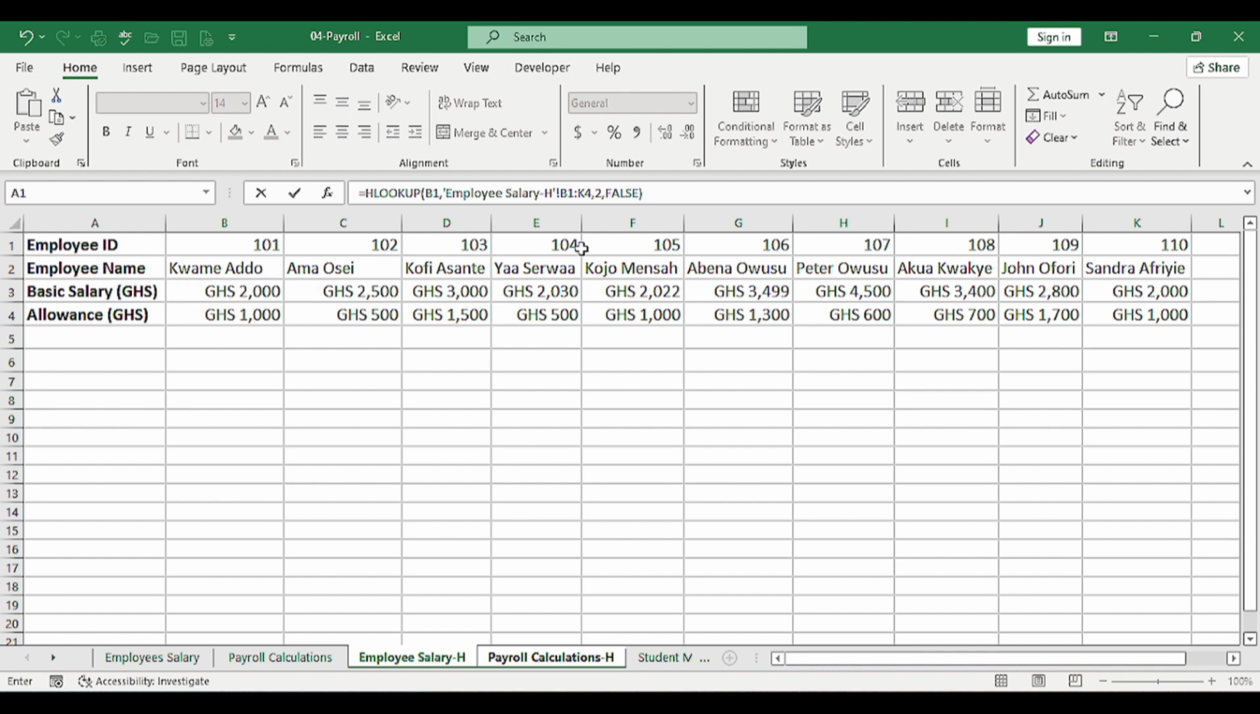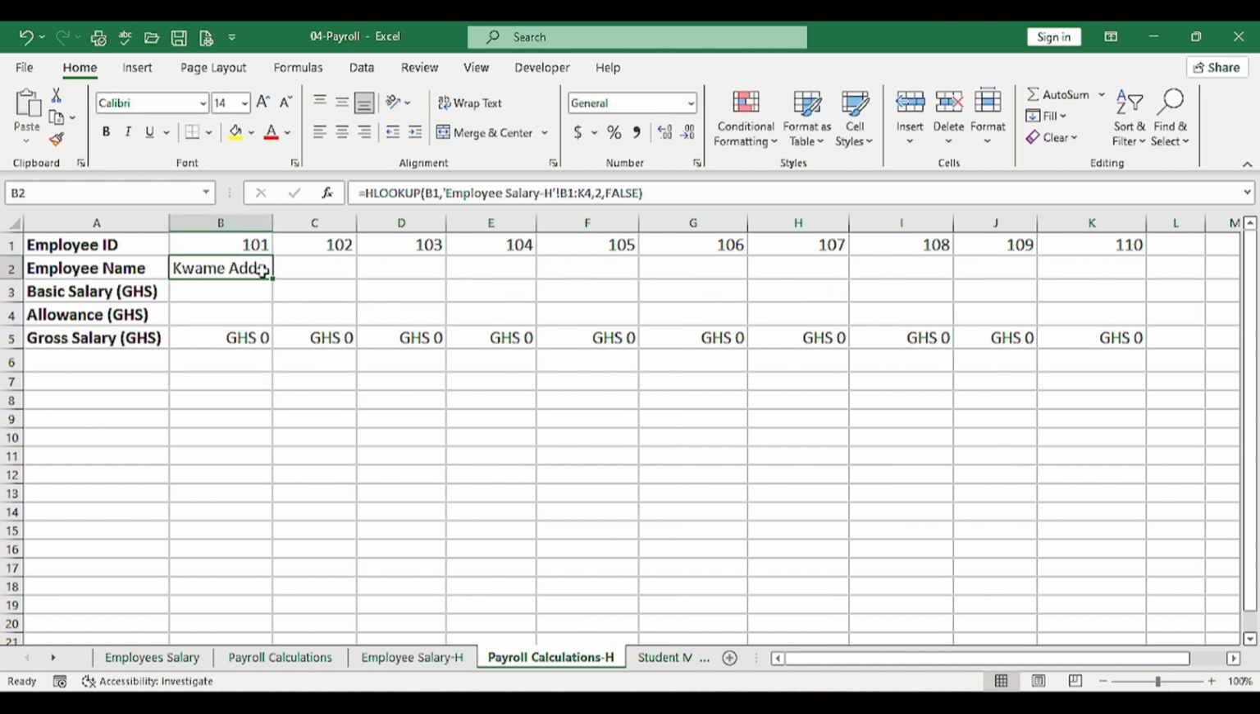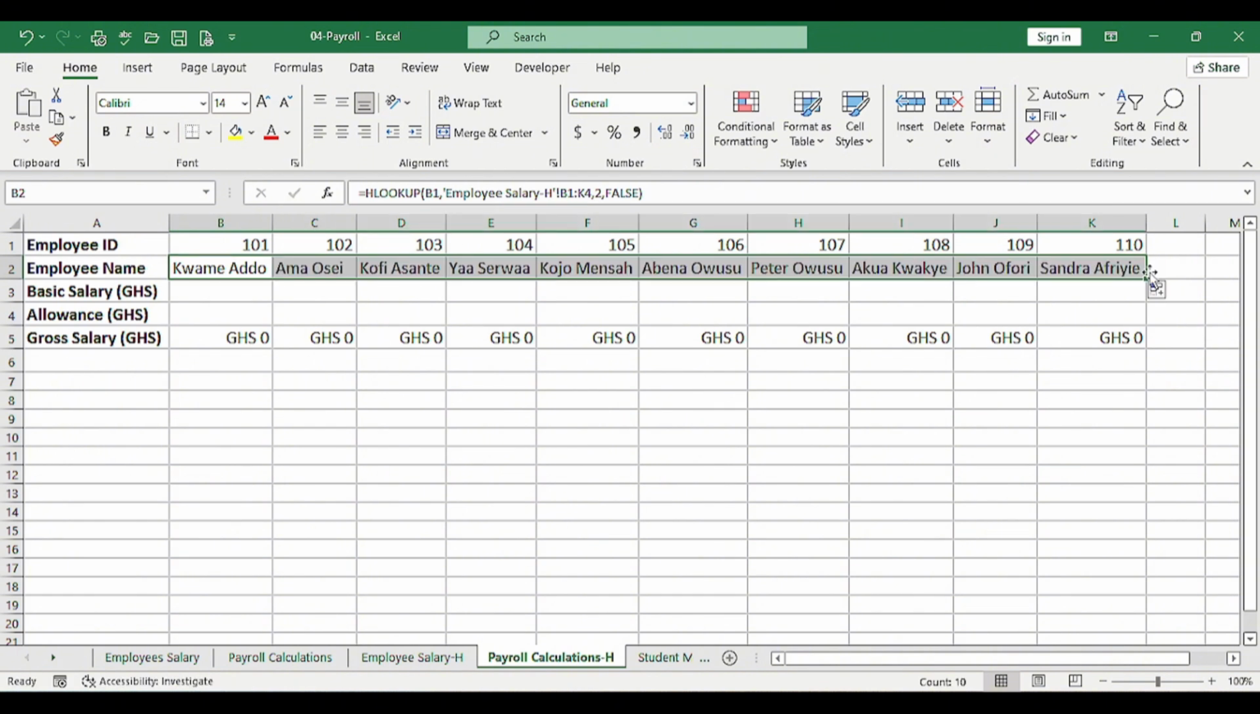Close the parenthesis, and we have the name of the employee, and drag it to fill the rest. And that is it for the employee name. So just like we did in the VLOOKUP, we also want the basic salary.